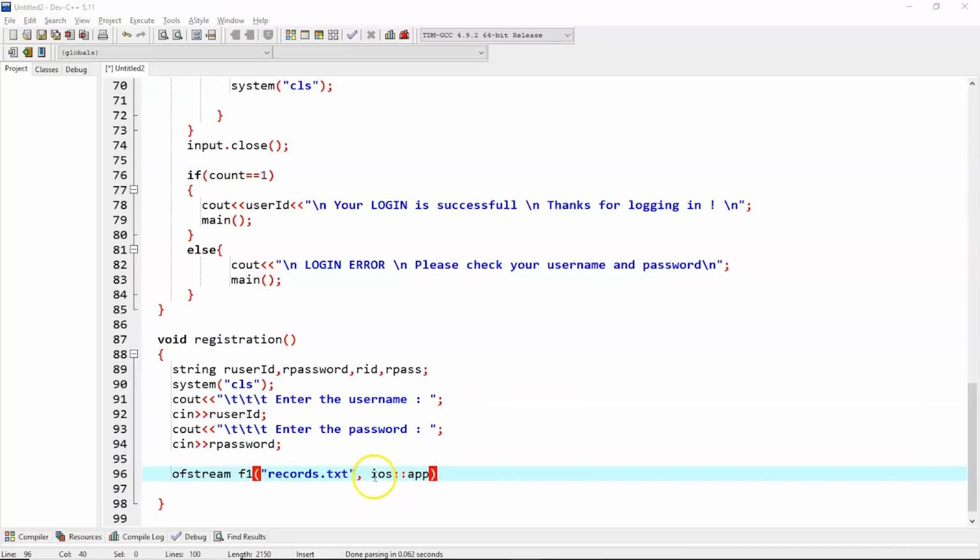This ios means the input output stream, and app will open the file and append the output in the end. So this is our app mode. There are different modes, so here we are using this app mode. So after this we'll put the semicolon in the end.